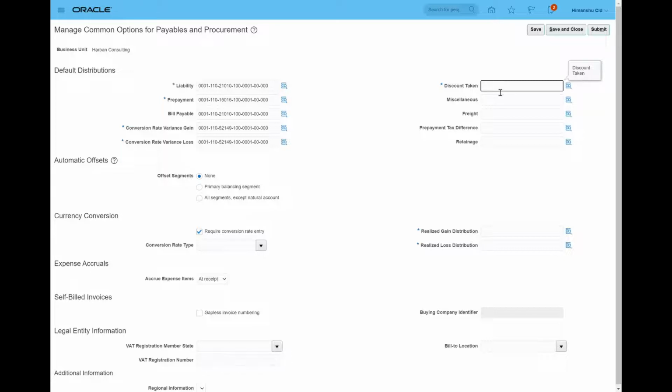After defining the variance, we are going to define discount taken. So discount taken on payments will go over here. We can use the rest of the segment the same and can provide the account for discounts.